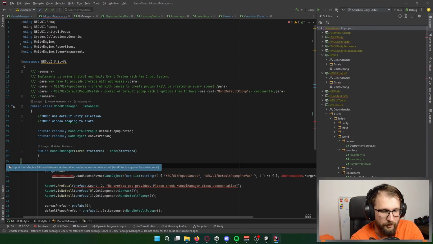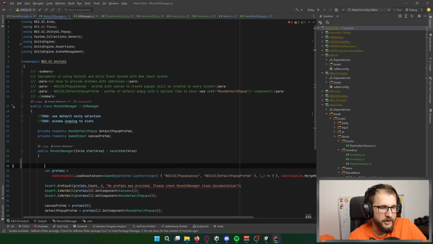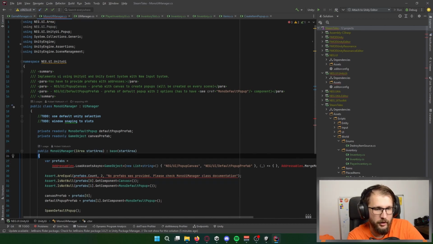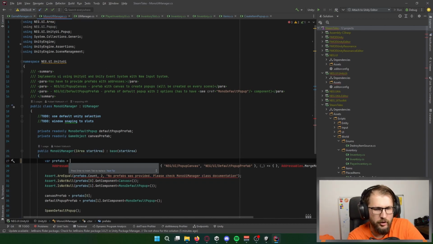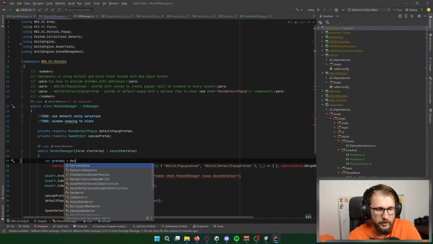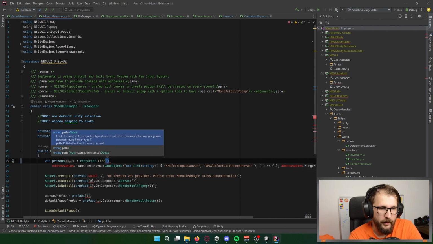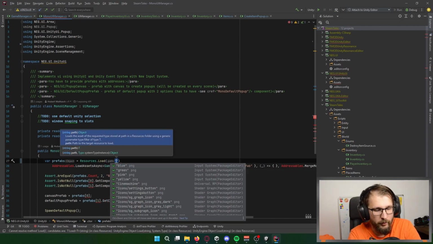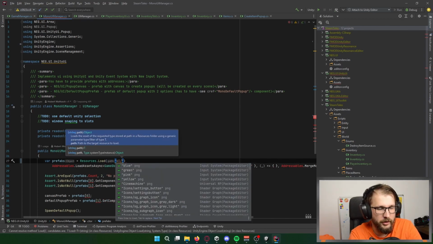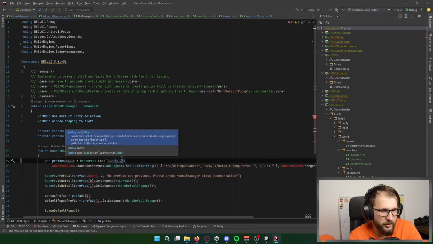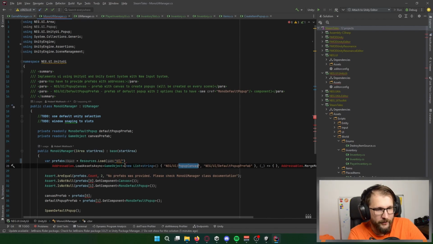Okay, so coming back here. I think I will drop the support for addressables in UI. I think resources would be just enough. So resources load, and I'm coming here with a path. The path will be UI slash pop-up canvas. This is one of them.